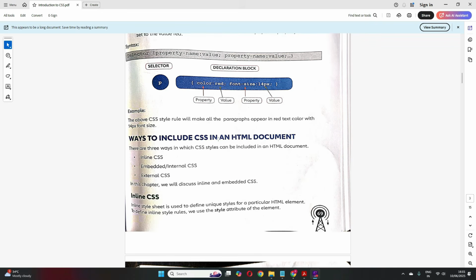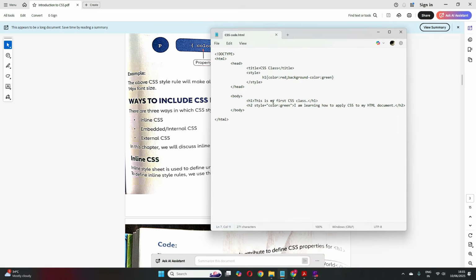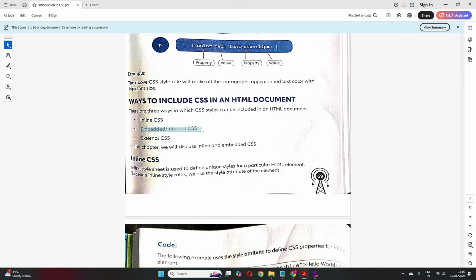Now let's try to understand what are the different ways in which we can include CSS in our HTML document. There are three different ways in which we can include CSS, that is your style statement, in an HTML document. One is inline CSS, another is embedded or internal CSS, and the third is external CSS.